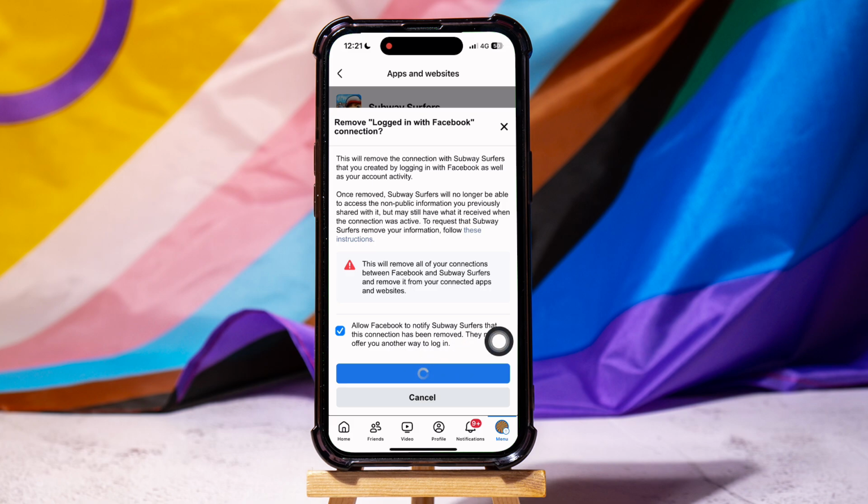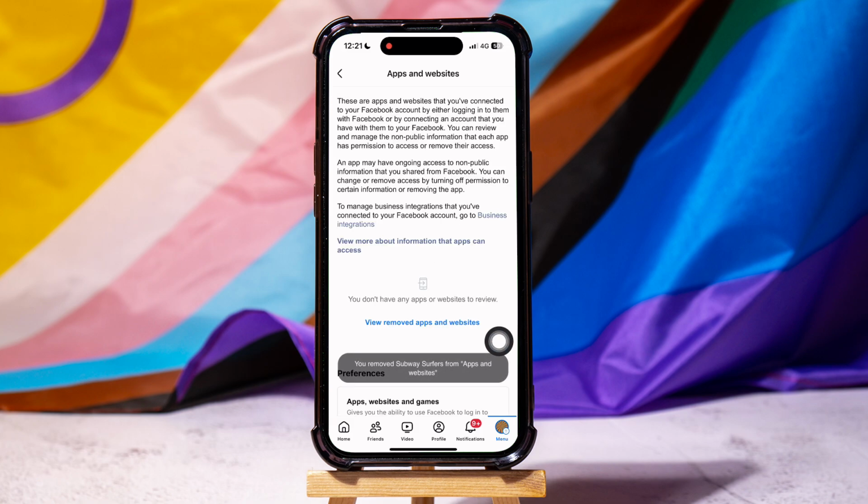You have now successfully removed this game from your Facebook account. Following these steps, you can easily unlink games on Facebook.